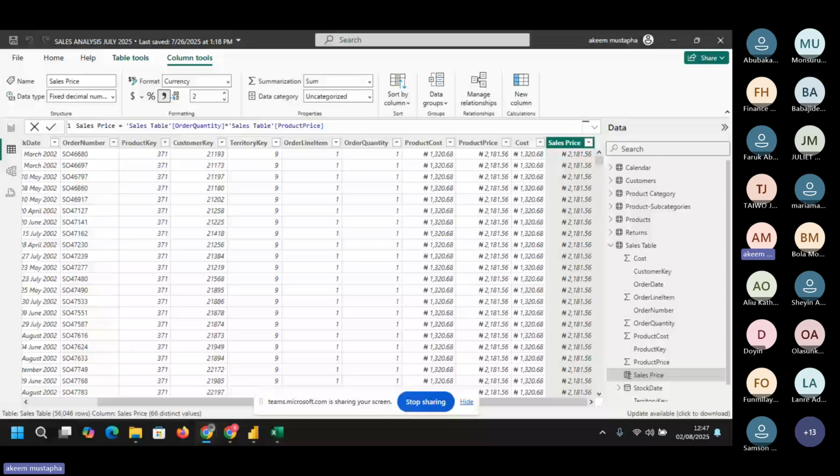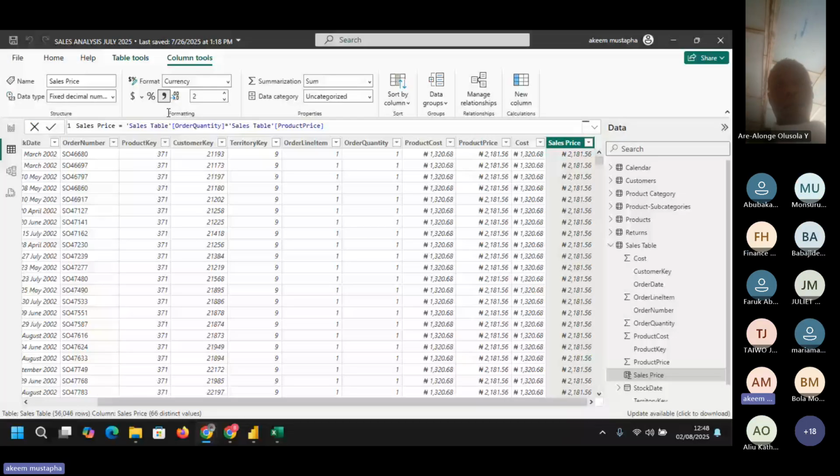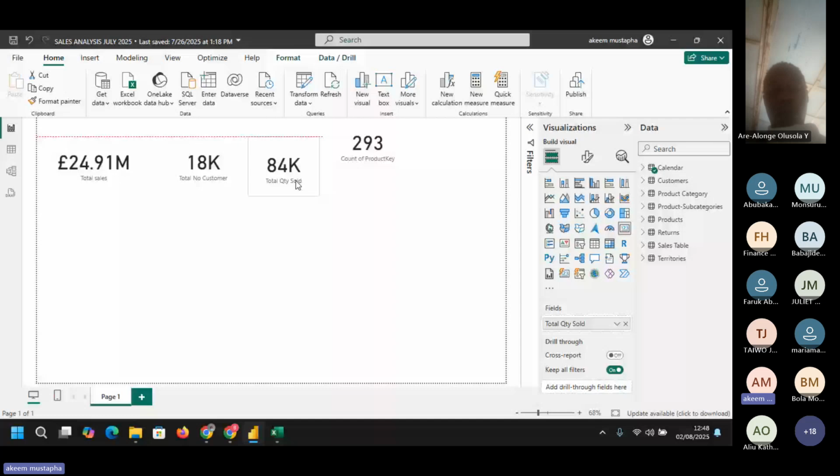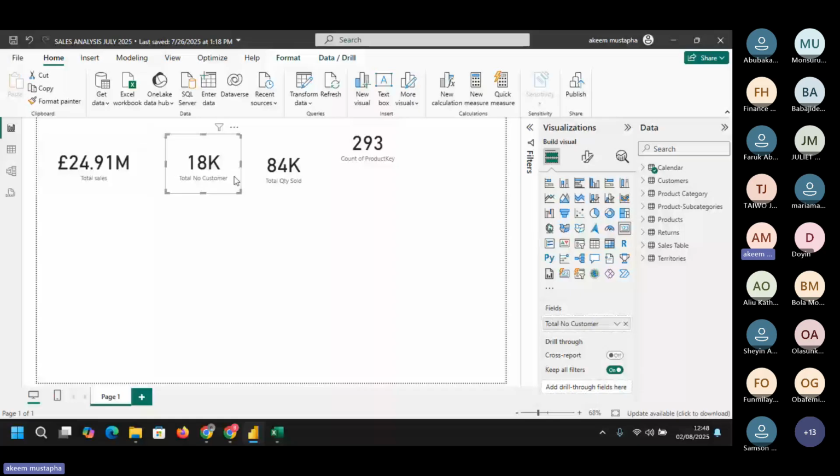Are you seeing my screen now? I've shared my screen again. Let's quickly build some visuals with what we have here. These are our total sales, our total customers, total quantity sold. But instead of having it like this, can we make it like 2 digits? All these things. I'll click on the first one.